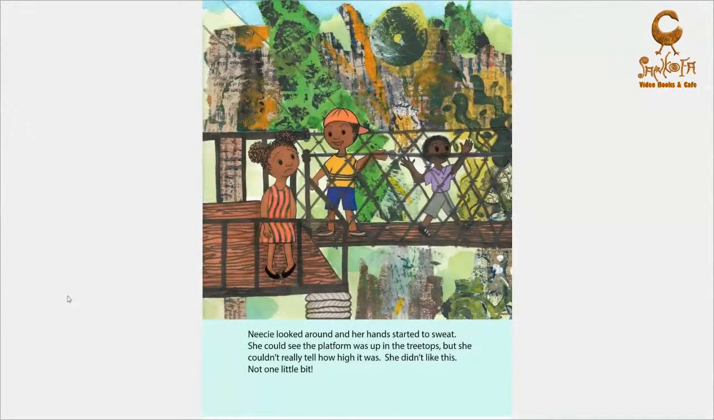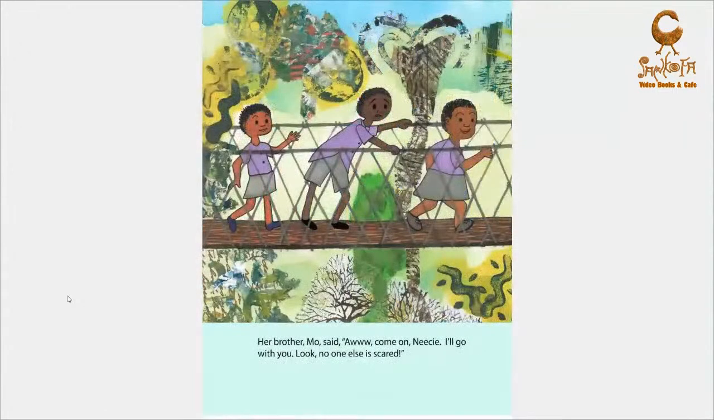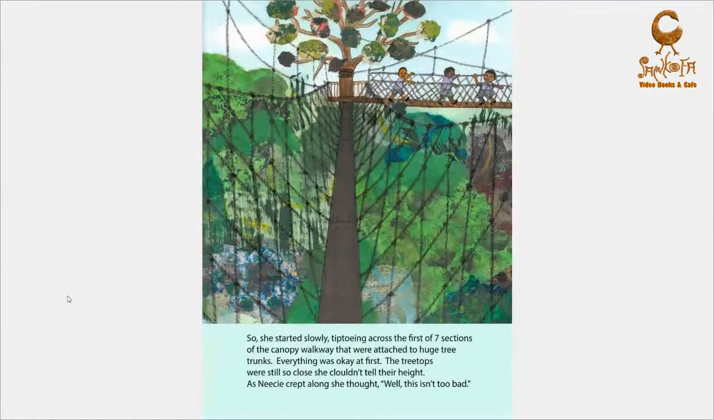Neesee looked around, and her hands started to sweat. She could see the platform was up in the treetops, but she couldn't really tell how high it was. She didn't like this, not one little bit. Her brother, Mo, said, come on, Neesee, I'll go with you. Look, no one else is scared. So she started slowly, tiptoeing across the first of 7 sections of the Canopy walkway that were attached to huge tree trunks.